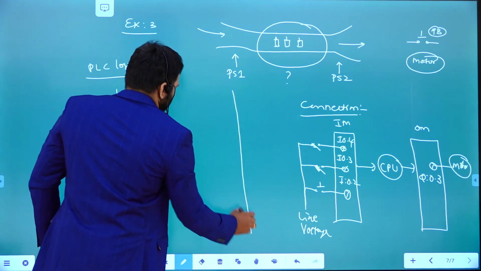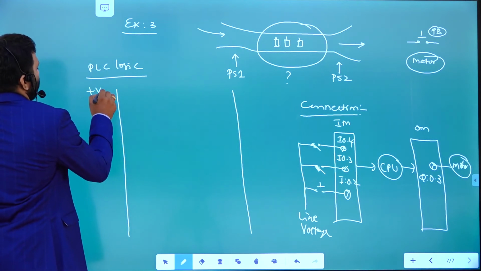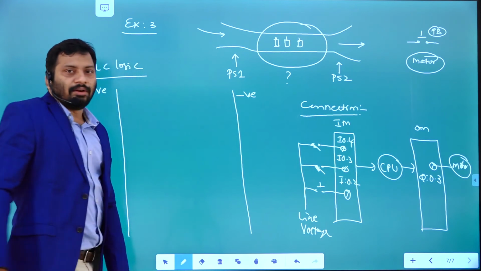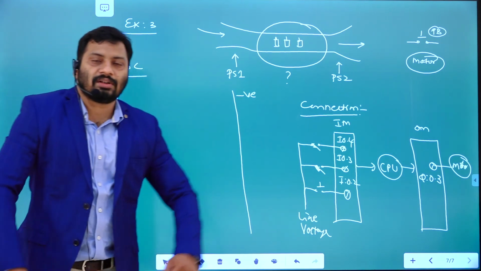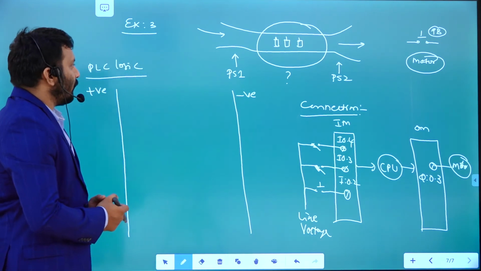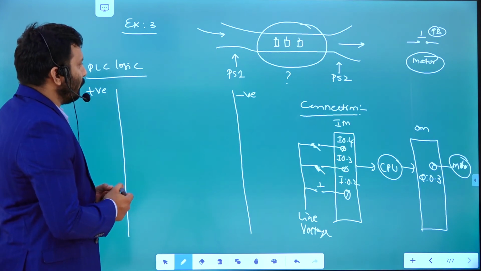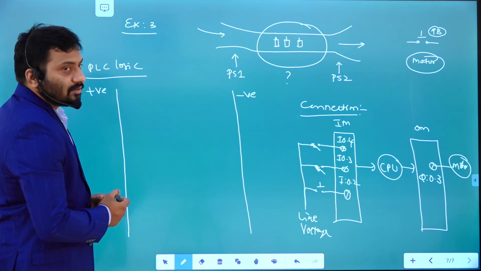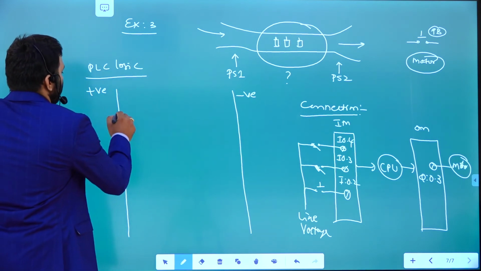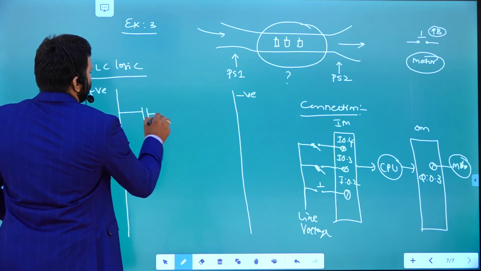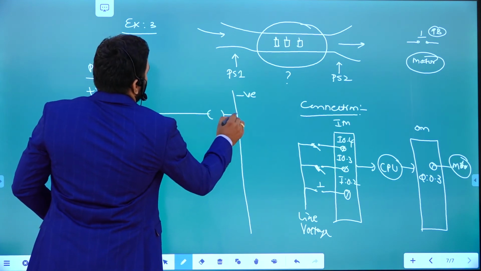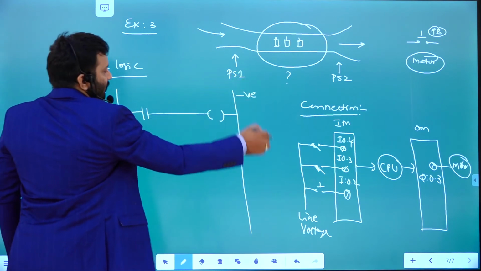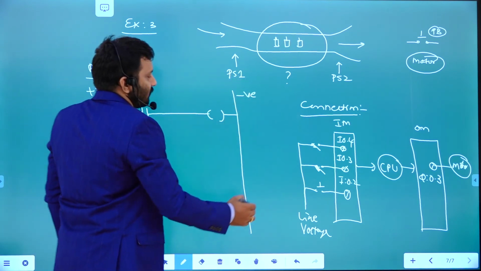Two rails are there. This one is the positive rail. This one is the negative rail. In between you need to write a program. Initially, what condition? Whenever the push button is on, the conveyor motor should be on, right? So what is the address of the push button?